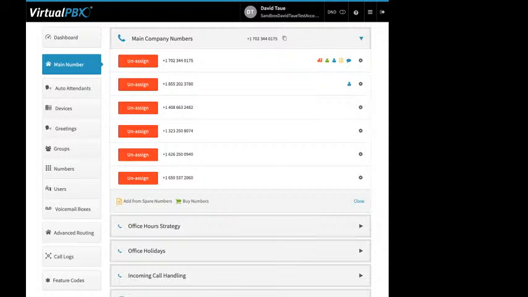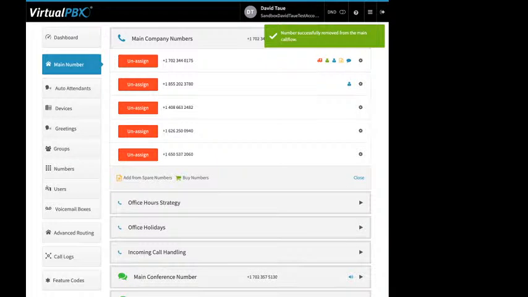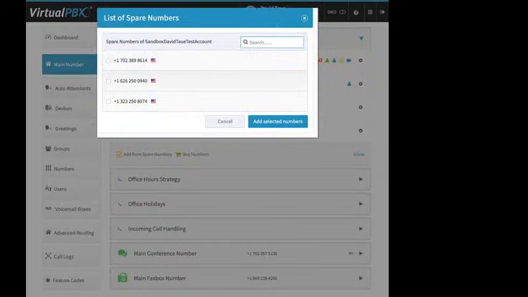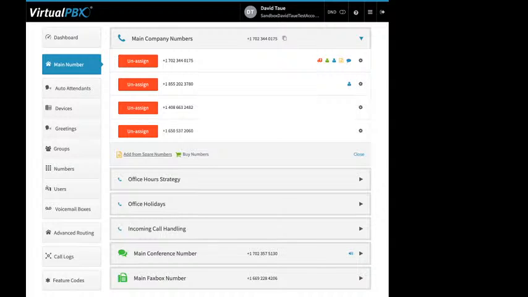Now, you see the big red unassigned button? That means if I don't want to use the number anymore, I can remove it. So I can click unassign here, get rid of the 323 number. I can also get rid of the 626 number. Now, I haven't deleted the numbers from my account. I've only just said, hey, I don't want to use it here. So if you click on my add from spare numbers list, you'll see they've been added to spare numbers.